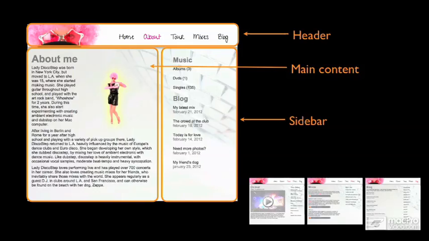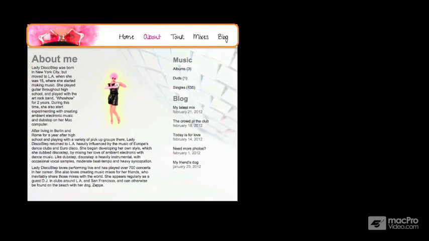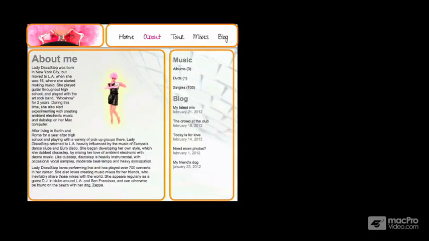We can break the header down further by noticing that the header has an image on the left and a collection of links to other pages on the right. We can do the same thing with the main content area, break it up into its components, which are the main content part on the left and the sidebar on the right.